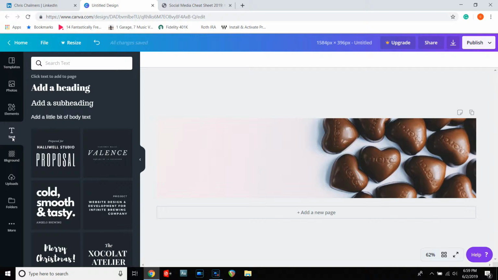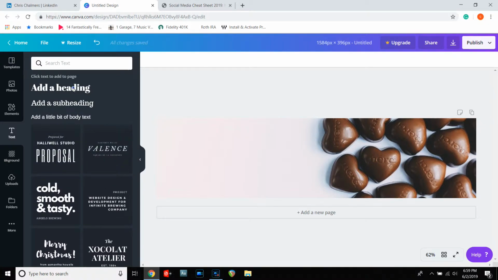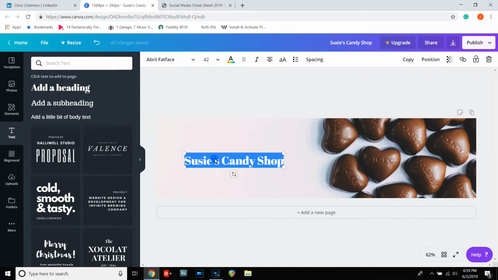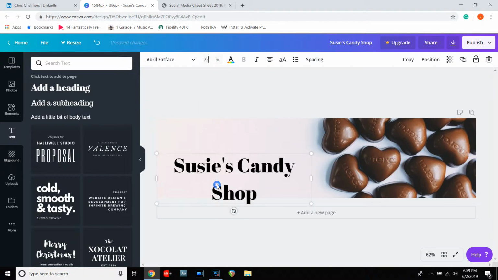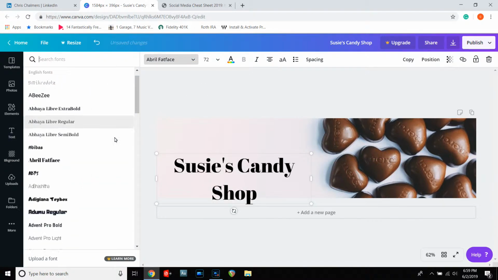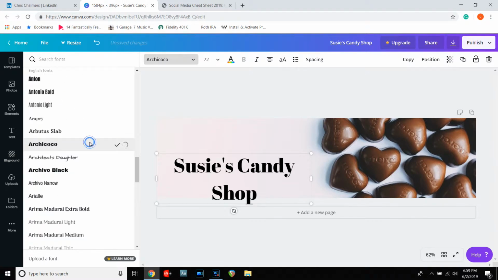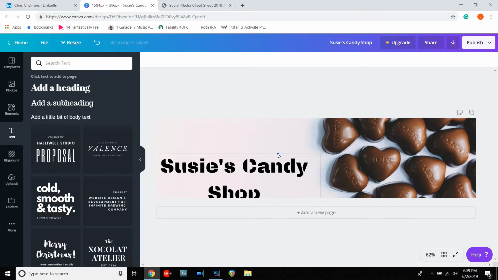So text. You click on text. And some of them have pre-made, actually, this one's really cool. Pre-made little layouts. So if you want to add a heading, you can go like this and do Susie's Candy Shop. I mean, literally, it's that easy. You can grab it, drag it over here. You can change the size to bigger. You can change the, again, I'm flying through this. You can change the text to something crazy like that. That looks stupid, so we're not going to use that.